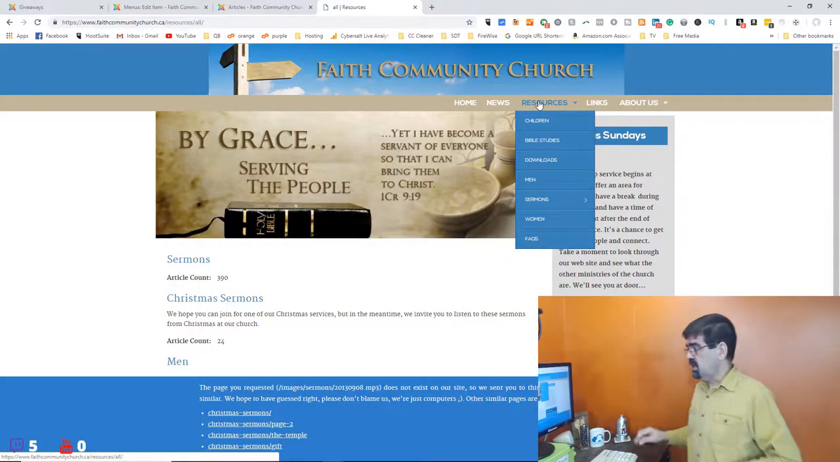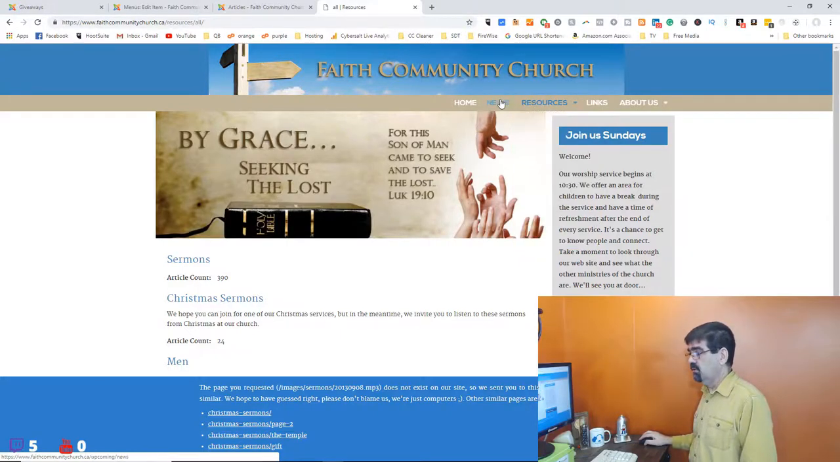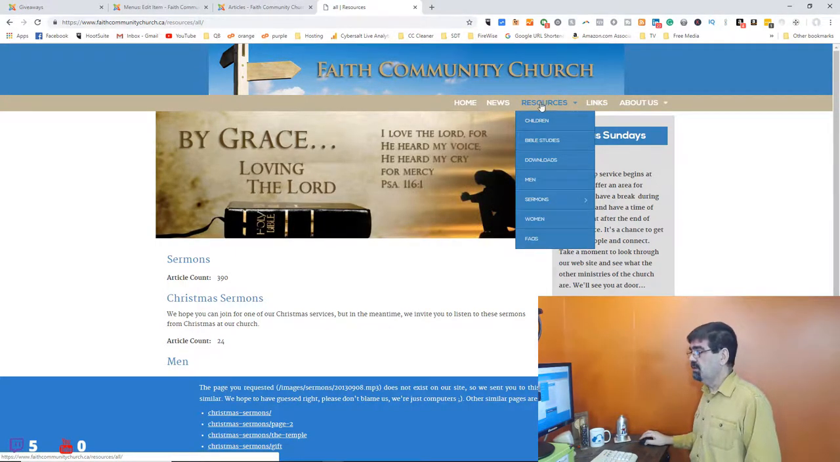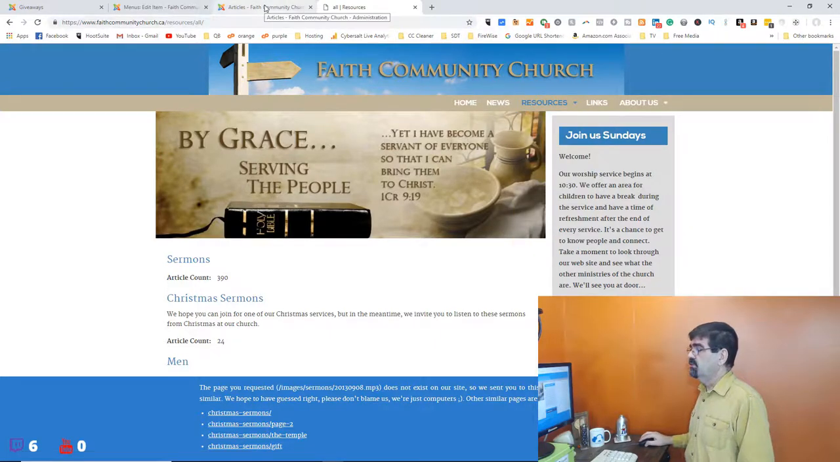Or you could change this resources link so that when you mouse over it, it actually isn't a link and it forces people to go down to the specific area of resource that they are looking for. All right, so let's do that.